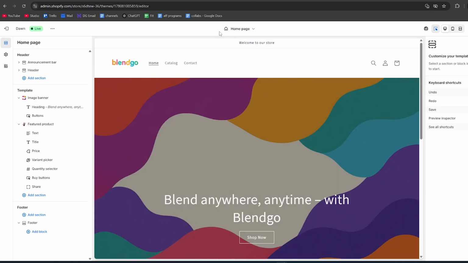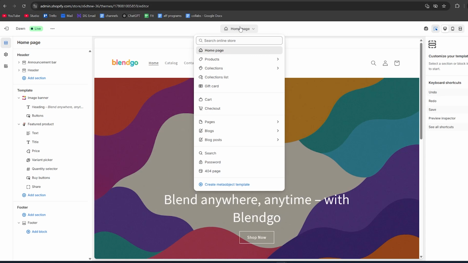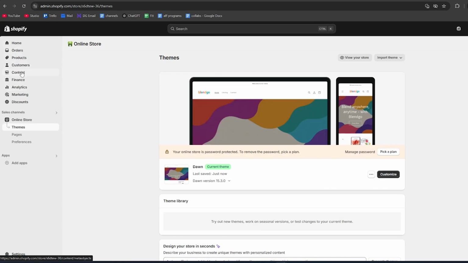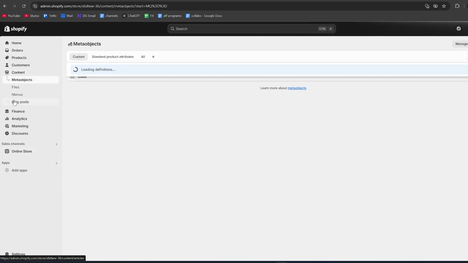Now, a well-organized navigation menu here makes it easy for customers to browse your store. Let's start setting this up. Let's first hit exit to go back to our dashboard. And from here, we want to go to content and go to menus right here.